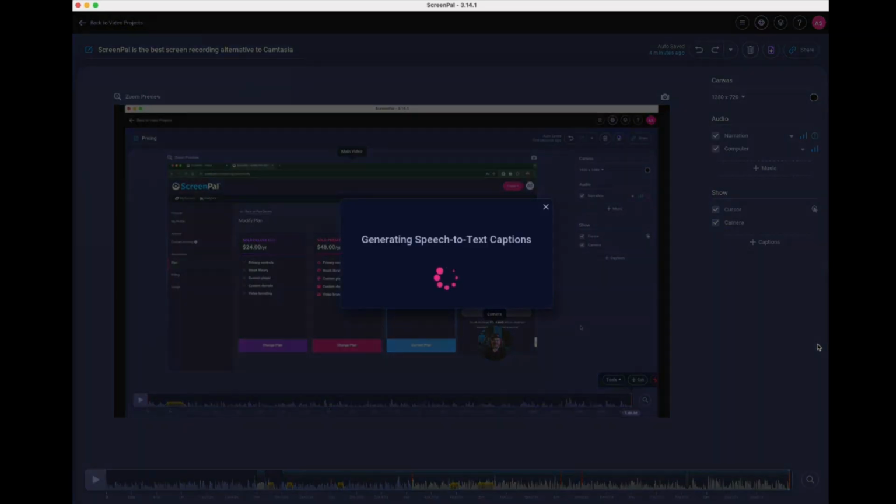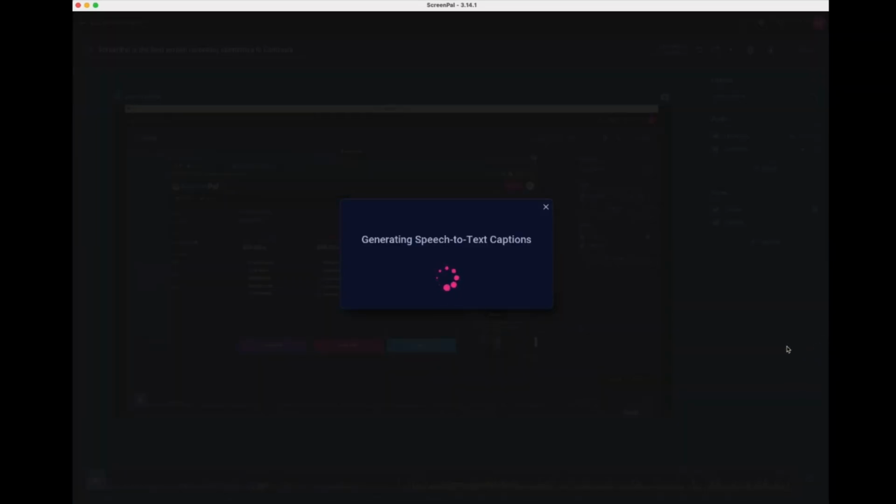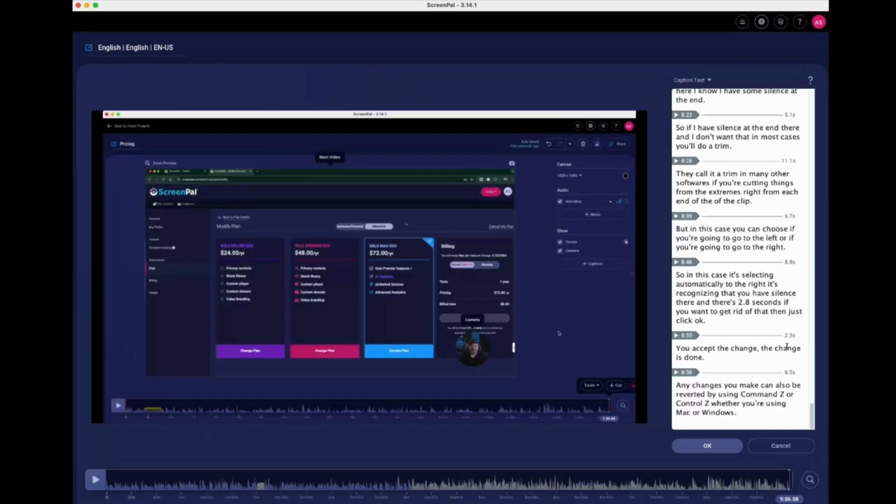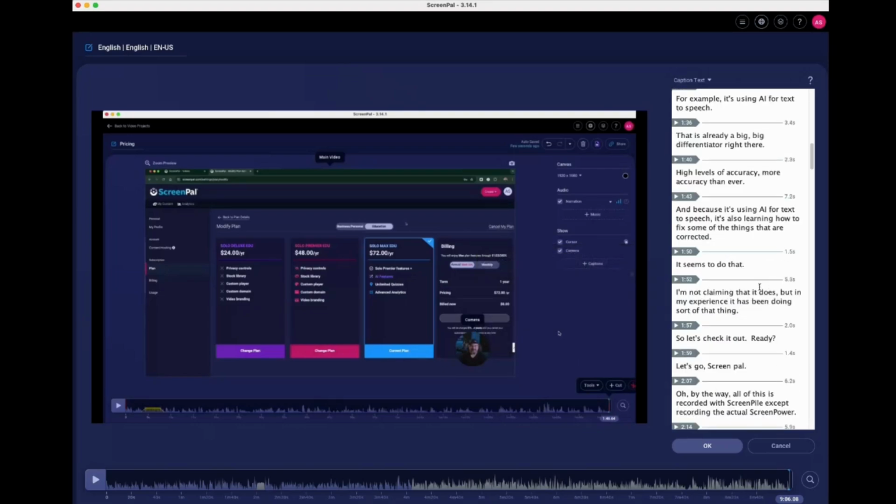So here we go. Now this process is going to take, depending on your video length, of course, seconds or minutes. So here we go. All right, so here's the end result of captions. It does the analysis, and it gives you text to speech.